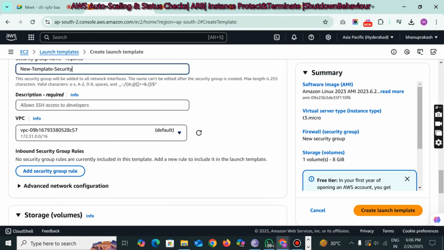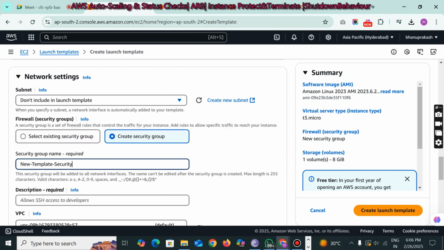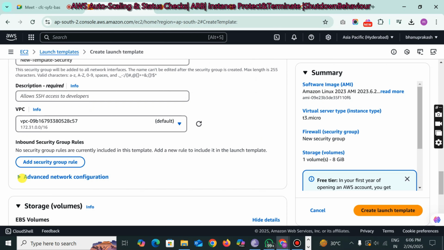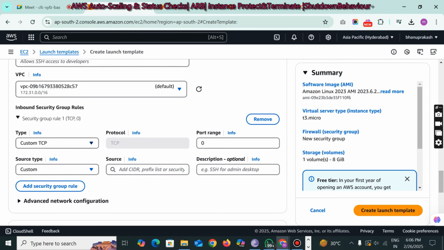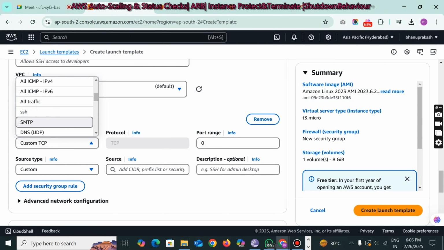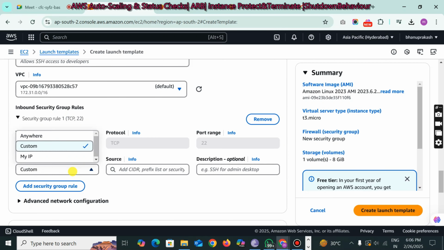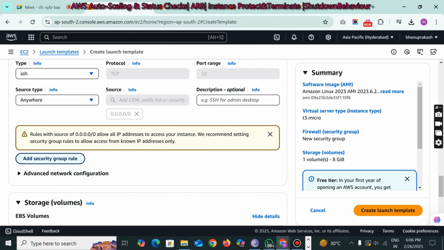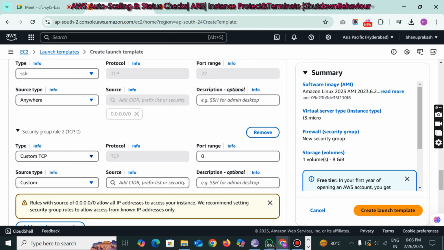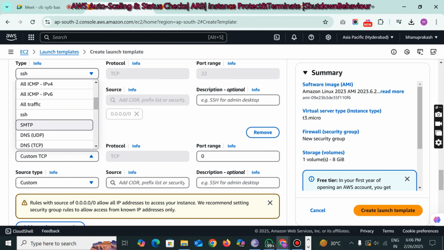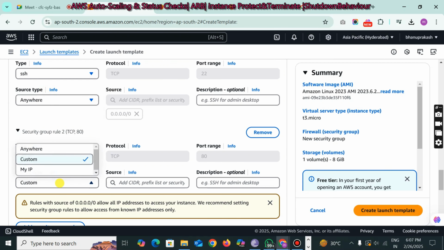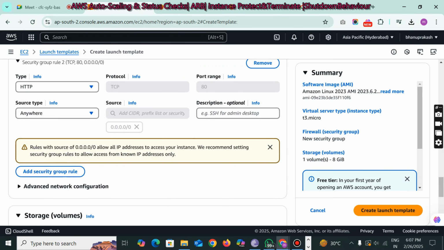And here I am going to enable ports also. Which port do I need to enable here? If I go to add security group rule, which port am I going to enable for this option? SSH port, because it is a Linux machine, and one more port I need to enable. What is that? HTTP, source type anywhere. Now scroll down.